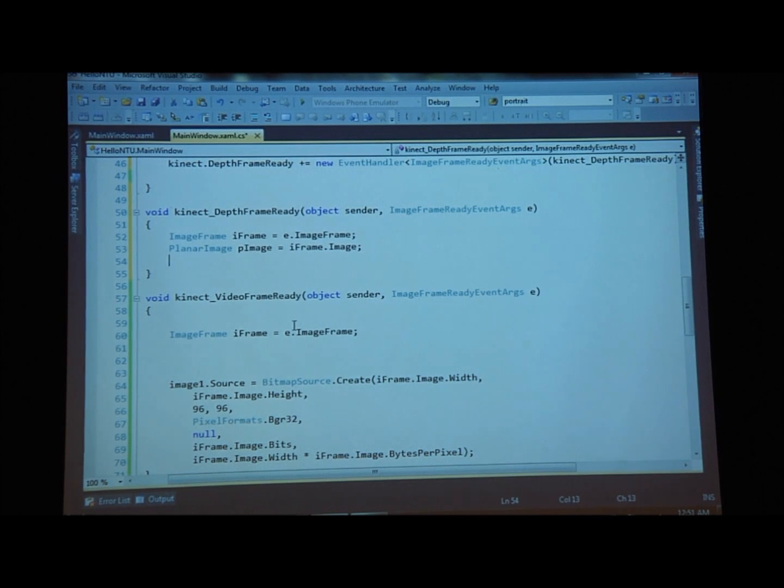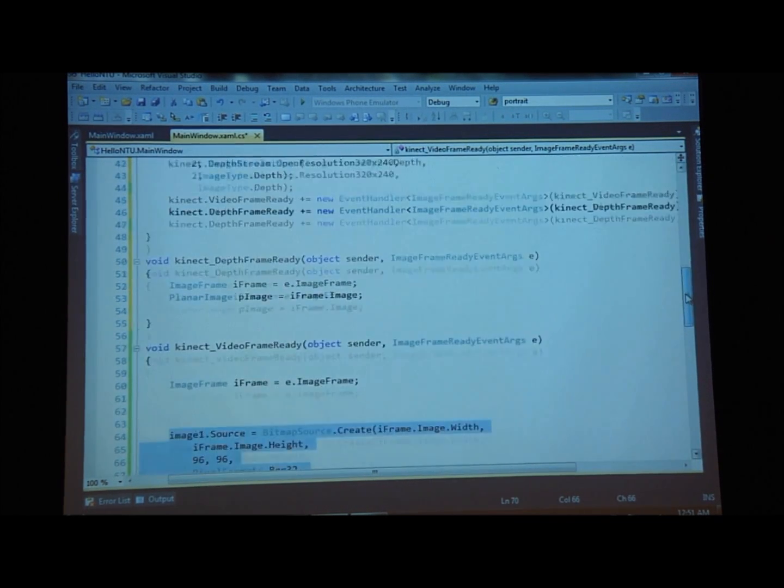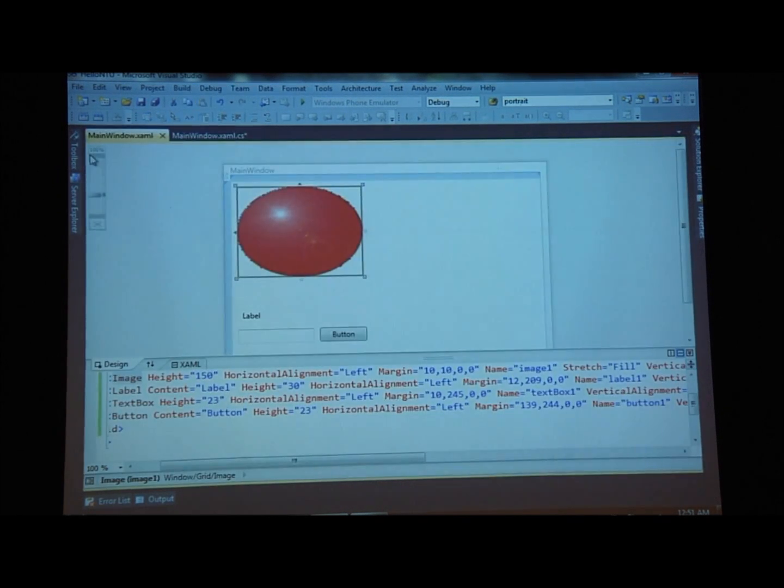But here's the thing. In the previous case, since all of the data that was coming in my image was just RGB, I could just take it and throw it directly into an image source. In fact, you know what? Let me show you something. Let me just copy this and paste it here. Let's see what happens. Instead of image1.source, I'm going to say image2.source, but let's make sure there's an image2 here.